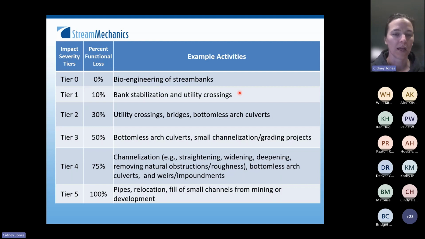So when we're thinking about tier 1, we're primarily thinking about something like bank stabilization or utility crossing where you're just touching the stream bank and not necessarily the bed. And these are also going to be shorter scale projects, so shorter in length. Whereas tier 2 also lists utility crossing. Someone's going to be like, gosh, you put the same thing in 2 tiers. And I will say that is intentional because the focus is not on saying all utility crossings are going to be this impact severity tier. The question is, how is your particular utility crossing going to impact stream functions? And how can you do the design in order to minimize impacts to stream functions?